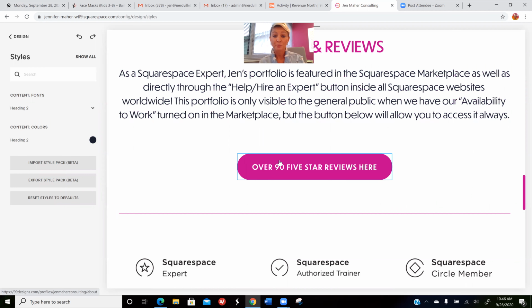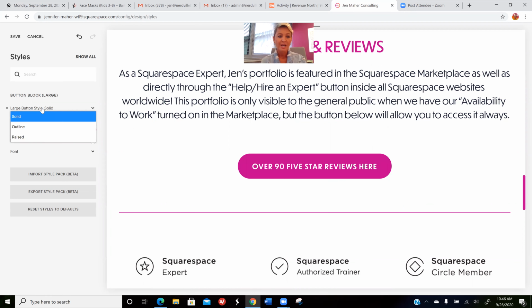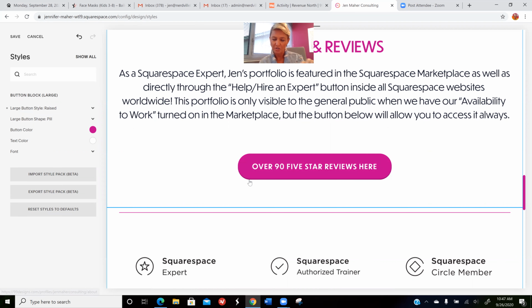If you wanted to change, for instance, your buttons, you would just click on the button that you want to change. Over here, it asks you, do you want it to be an outline, a solid, a raised button, which doesn't show up all the time, but it just changes the color a little bit underneath. You can change the shape of it. You can change the text color and the font within that, including the size of the font.